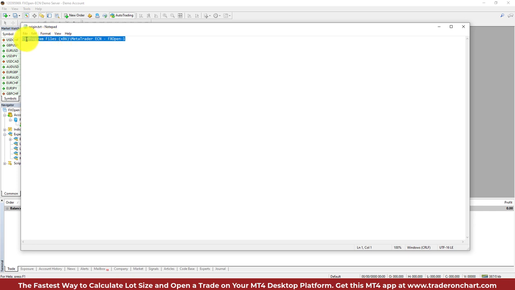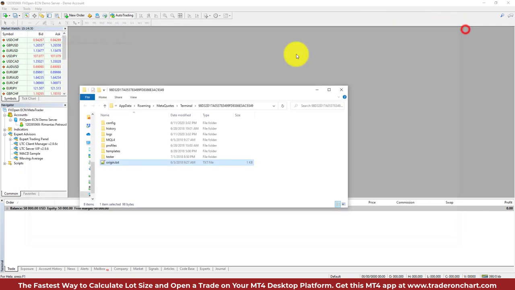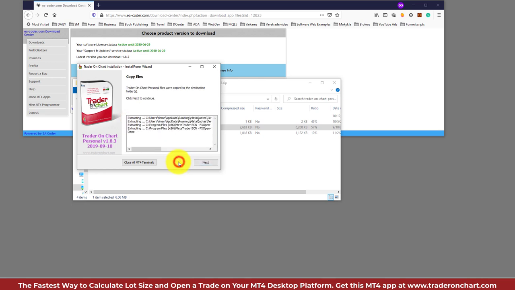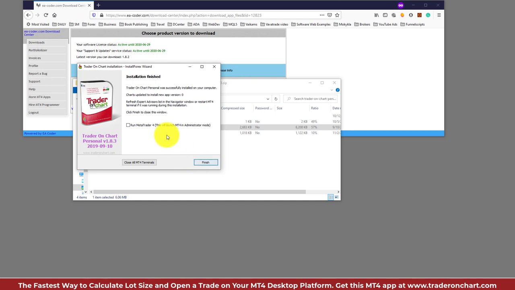See, it's Program Files, MetaTrader FX Open 1. So that's the correct one that I've selected actually. That's the one, FX Open 1. I click next, and it's already done. You can see it's extracted files, it's done. I click next and I click finish.